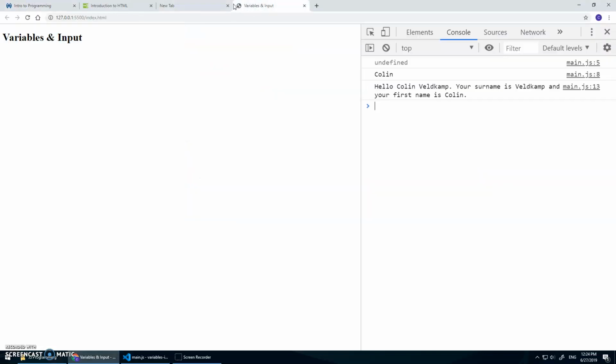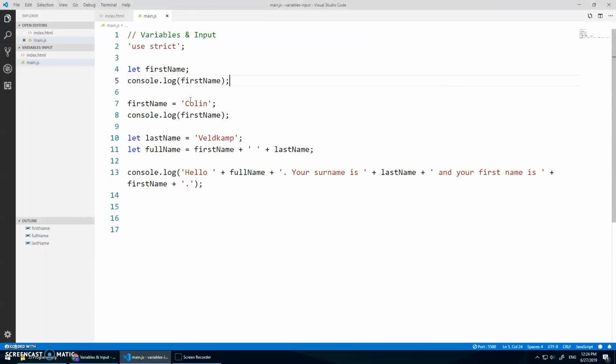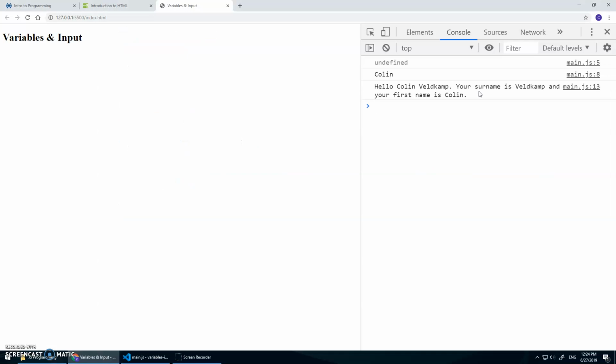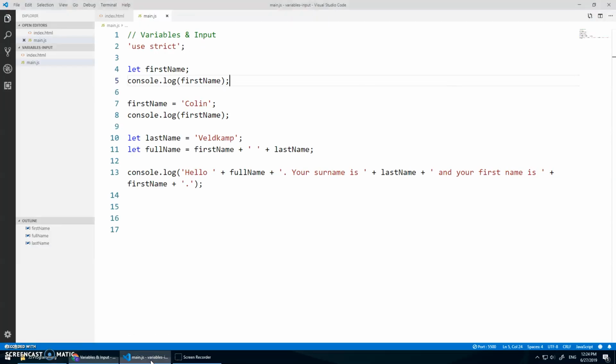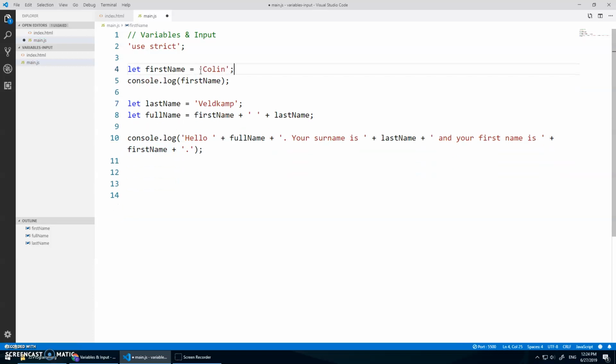So let's go back to here. Yeah, so the first line was undefined. That was this one right here. And then it prints out colon and then the big long sentence. Okay, so just showing you, yeah, when you declare it, it's undefined. You got to make sure you give it a value. But like I said, commonly we do that in one line.